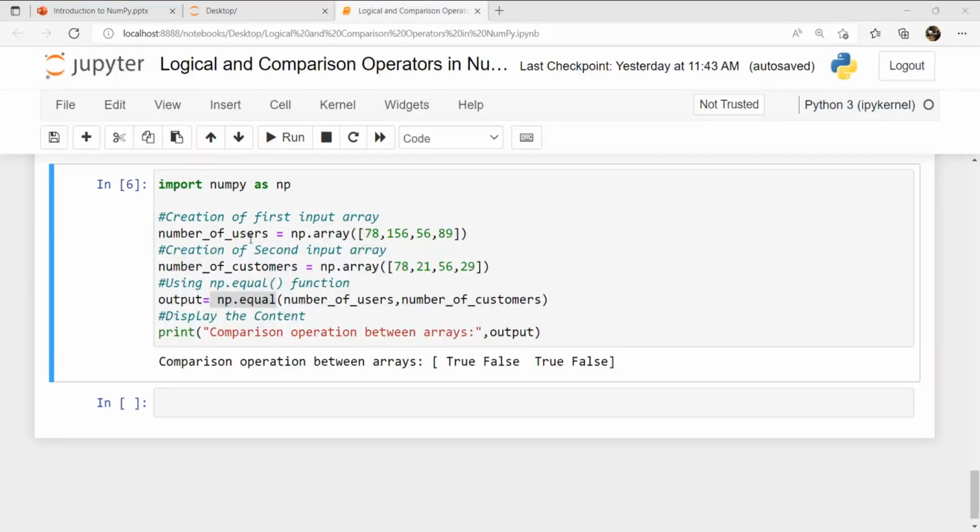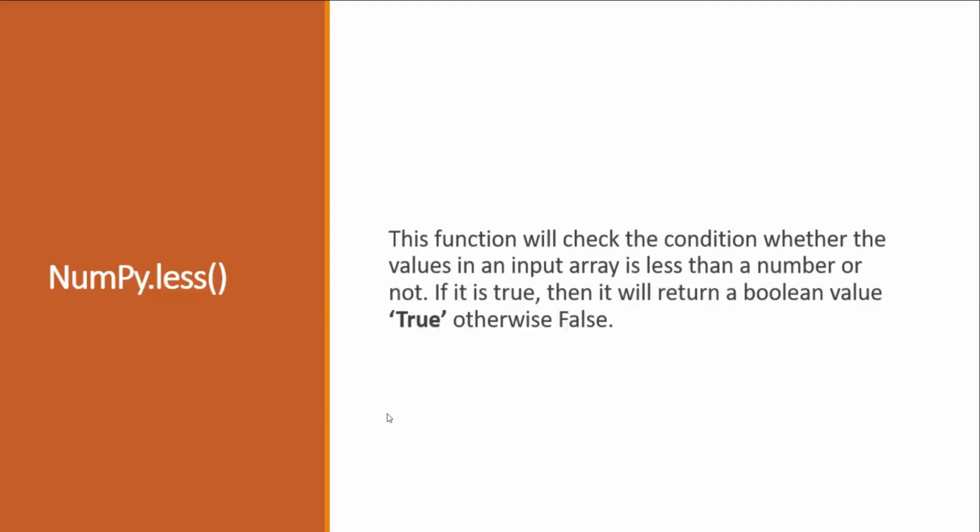In this example we have used the np.array function for creating an array and assigned integer values. After using the np.equal function, we have assigned both input arrays as arguments. After executing this code, the output comes in the form of boolean values. The first value is true because the input value is 78 and the second input value is 78. They both are equal, so it will return a true value. So with this we have completed logical and comparison operators in NumPy.